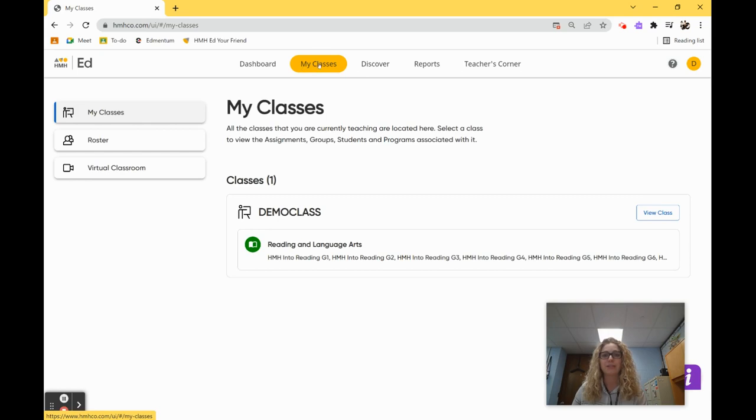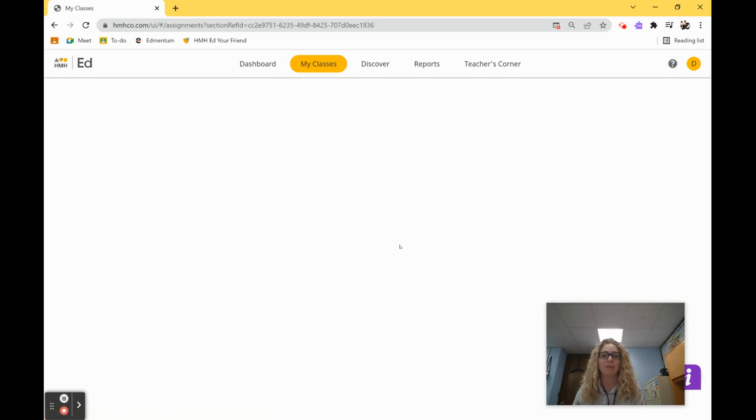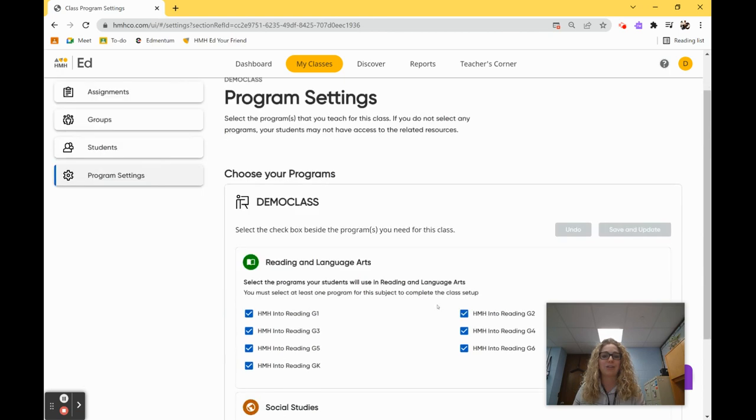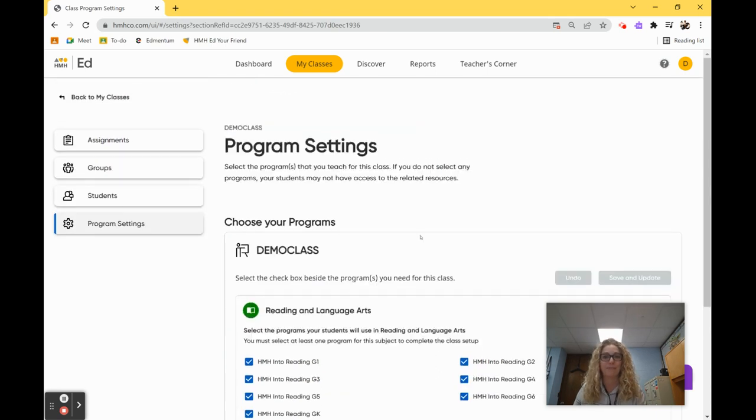To do this, you're going to select My Classes and note all of the classes that you have listed below. If you're a teacher that has the same students all day long, you only need to assign curriculum in one of those classes. And if you're a teacher who has multiple groups of students, make sure you assign curriculum for each of those classes. To do that, I'm going to simply click to view the class, select program settings, and then here you can see that I have everyone checked because this is my demo class, and you will check whatever grade level it is that you need.